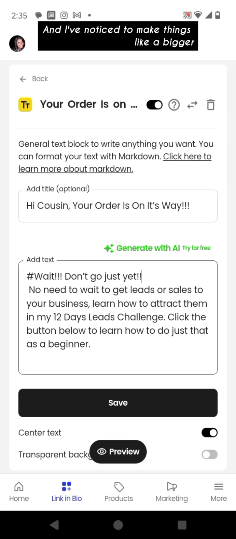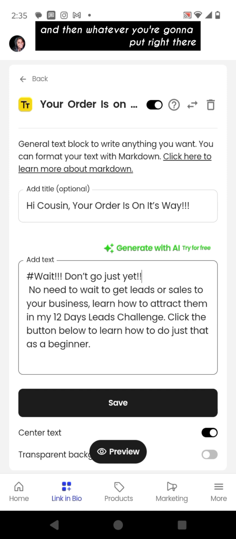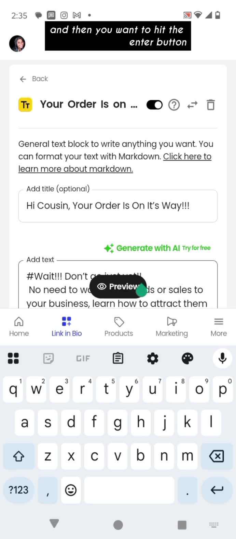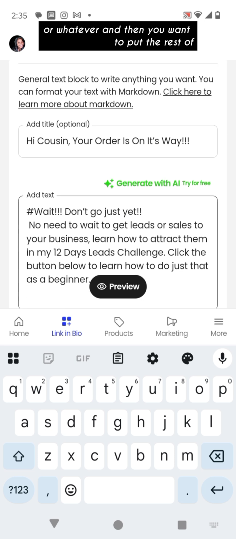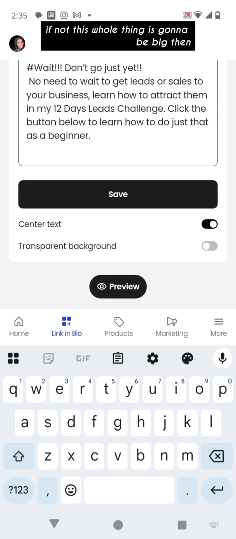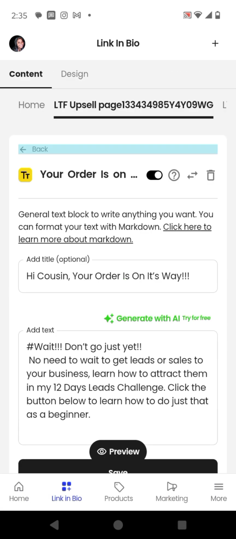And I've noticed to make words bigger on that same line, you'll do a hashtag and then whatever you're going to put right there. And then you want to hit the enter button. And then you want to put the rest of what you're going to put. If not, this whole thing is going to be big. Then you want to save that. So you want to first have your text. So this is your upsell page.